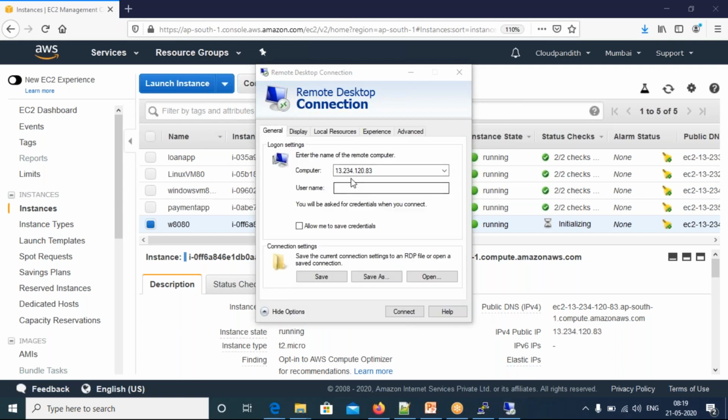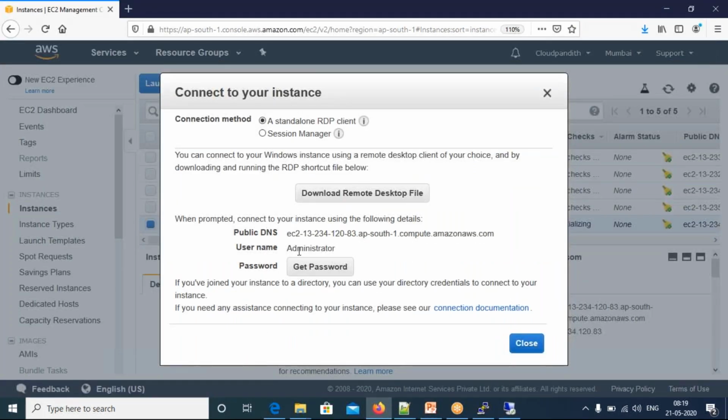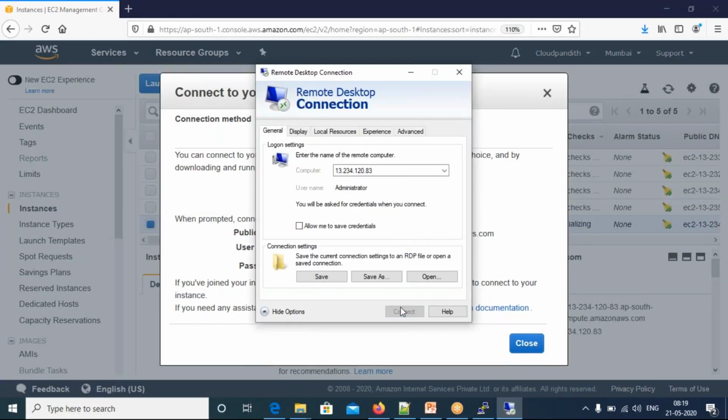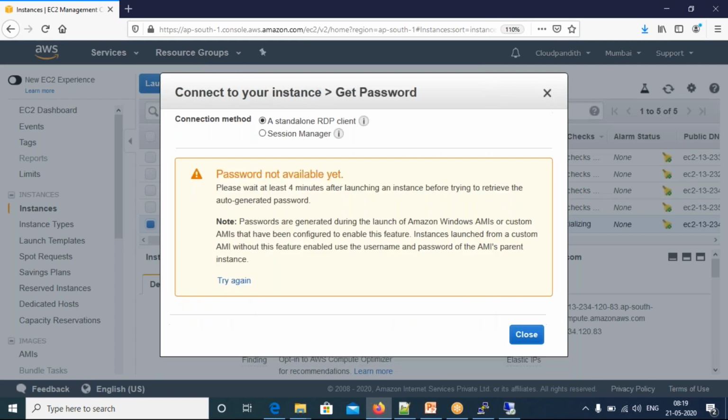Okay, so here I need to get and put the administrator. How can you do that? So select this Windows, click connect, it is the administrator. Put that username here, click connect. It is requesting the password. Come here, click get password. So what it is saying: password not available yet. Please wait at least 4 minutes after launching an instance before trying to retrieve the auto generated password. Because the key we have generated, that key we have to decrypt to get the password.